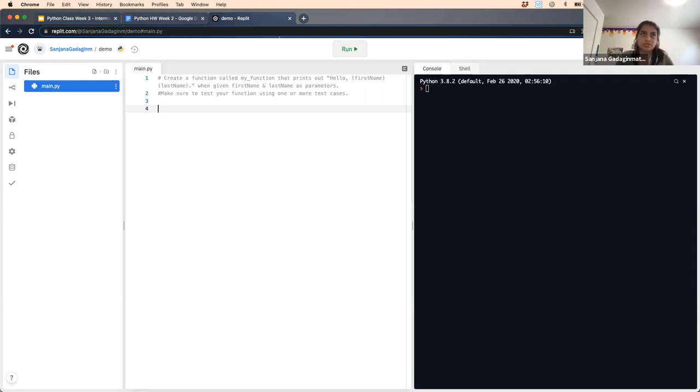We're defining a function called myFunction. Does anybody know how to do that? You can put it in the chat if you don't want to say it out loud.